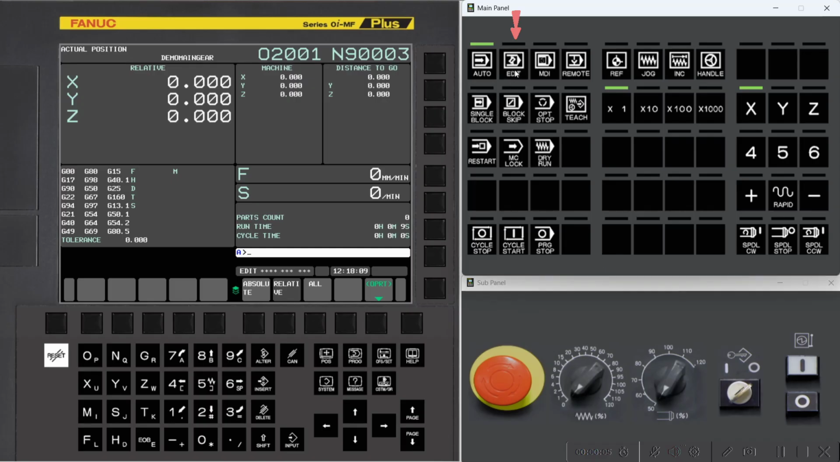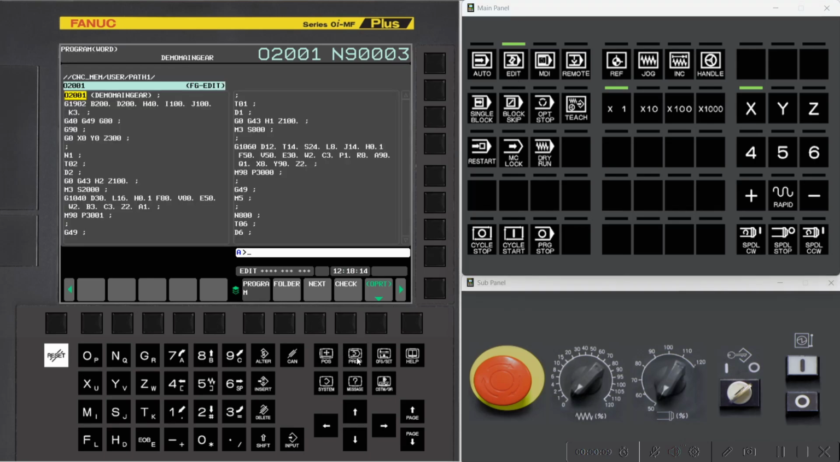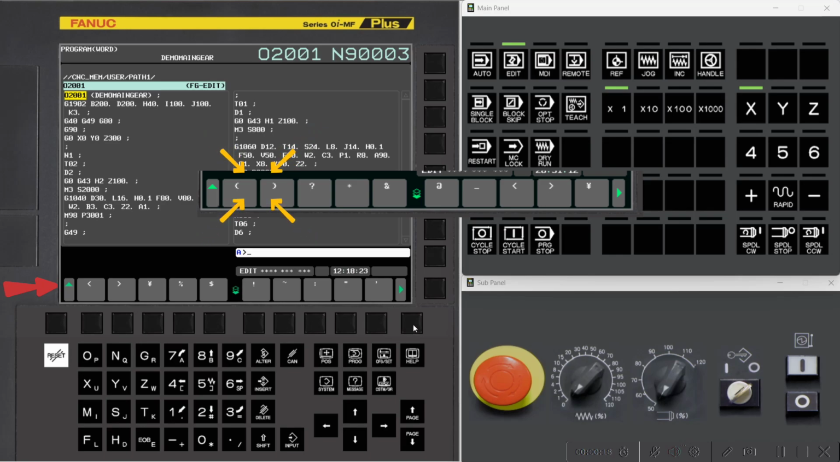Switch to edit mode. Press program button. Press OPRT soft key. Press right arrow soft key. Press key input soft key. We couldn't find the parentheses bracket.